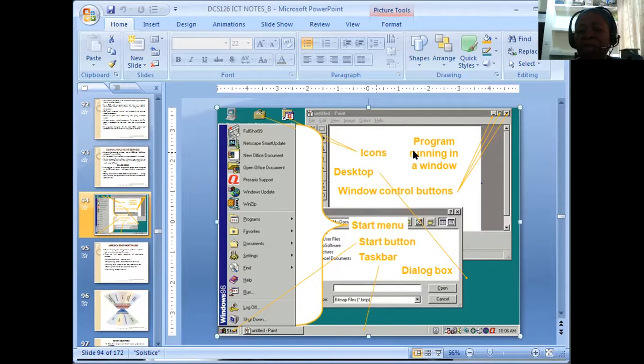So here again, look at this. You see a program running in a window. This is a window. So programs run in a window. And for this, there are these three buttons. I will explain these buttons later.